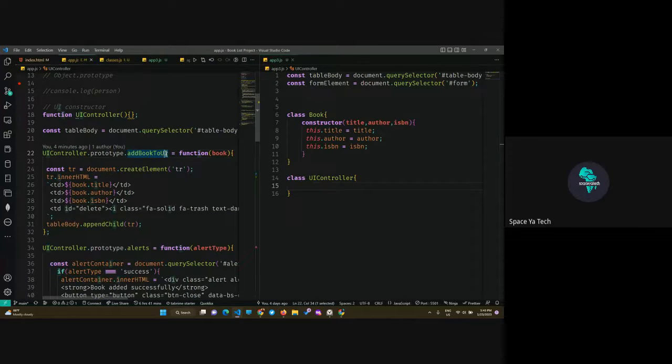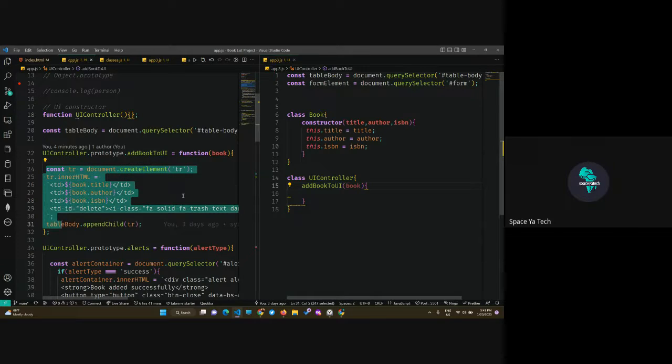But when you're using classes, you can just pass it in directly and it will be passed as a prototype. You don't need to do anything else. Now put it in as a prototype. You don't need to do like UI controller or anything. By default, it will put this book to UI method in the prototype. And then we know it takes in a book parameter. Then we can just simply take this code, because the functionality is not going to change.